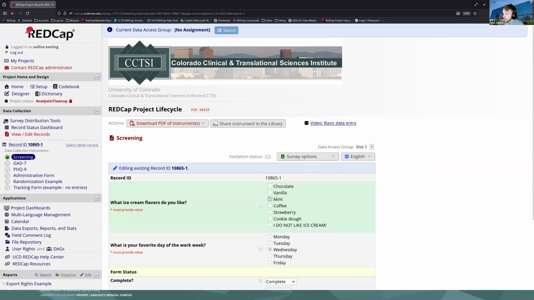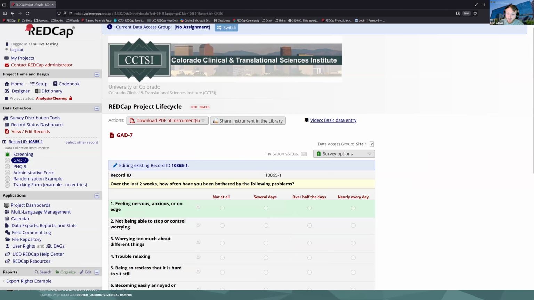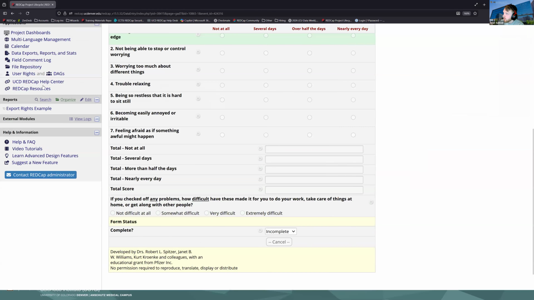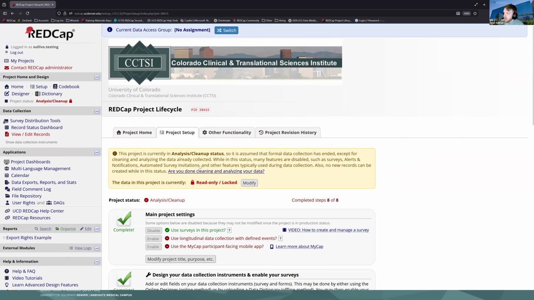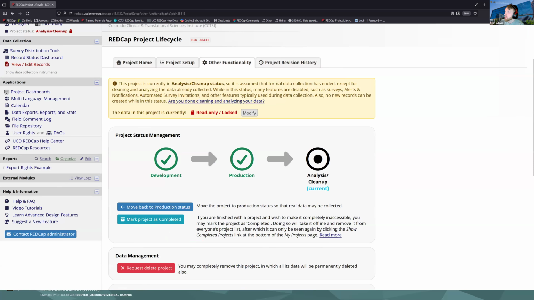I won't be able to modify responses. And the same is true of even this incomplete instrument. So this will prevent any access to the existing data. And we'll just move on to the final stage from here. Same thing, other functionality page, we can mark a project as completed.